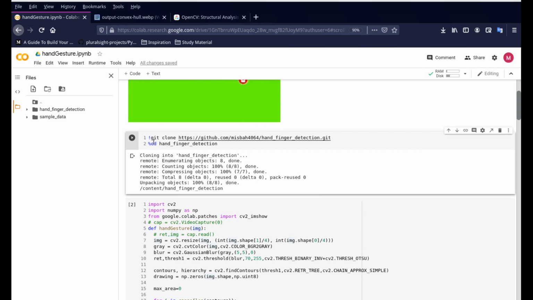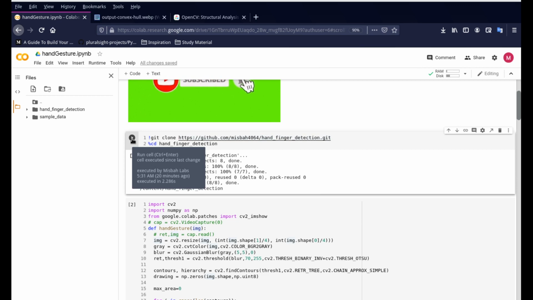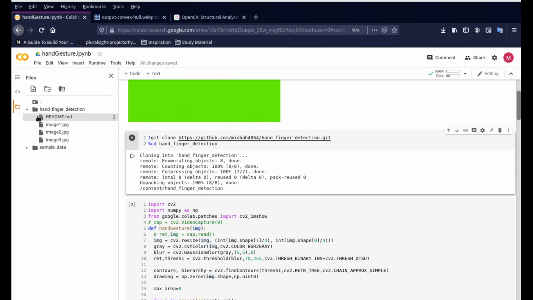So the first step in this project is to clone this repository, and this repository has nothing but the images that we're going to be using for testing purposes. By pressing the play button here, we are just cloning the repository, and right here you can see this particular folder has 3 images in it. These 3 images are what we are testing in our project here.